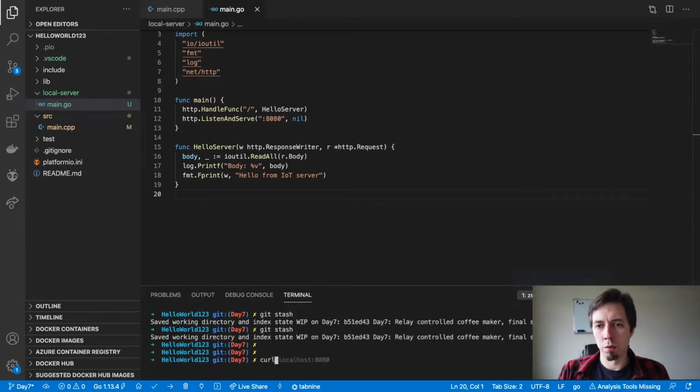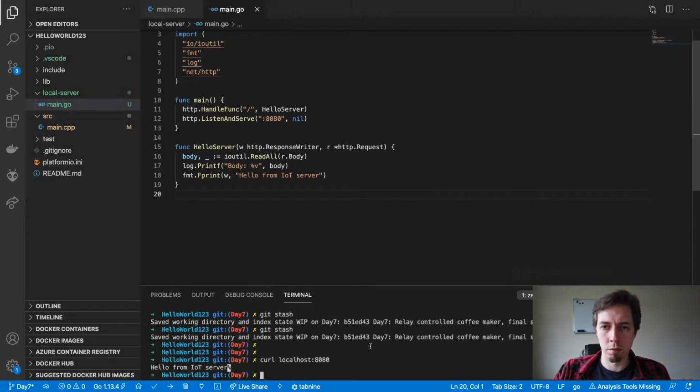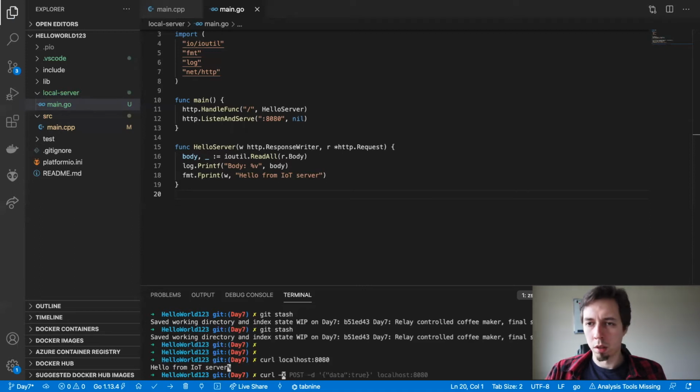I'm going to use curl to hit the server. Okay, that's the response we got. That seems like it's working. Let's see the logs. Yeah, there is a log. There was no body on the request, which is correct. And just one more, it's going to be this one. Let's say we send some example data.